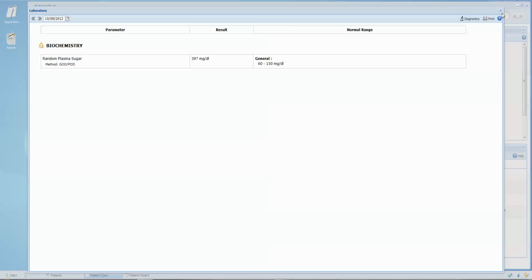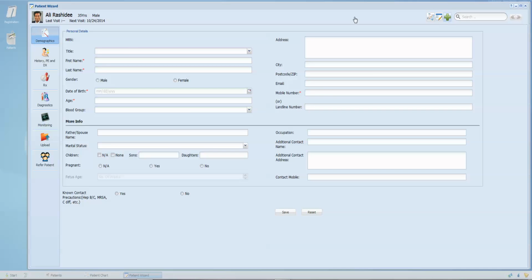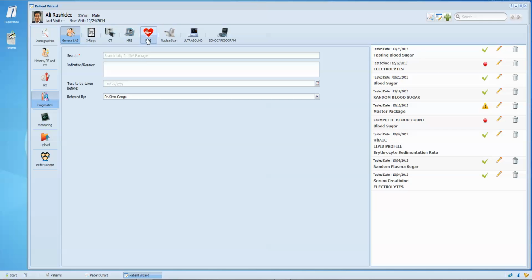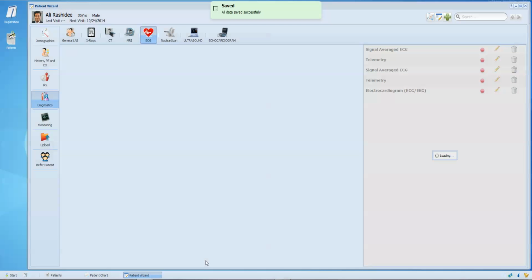After getting a clear understanding, I can go back, and I'm planning to first take an ECG because of his condition. I first choose an initial procedure type for the reason the patient has, and I would like to order a test of telemetry and pacemaker analysis. I'm just submitting it, that's it.